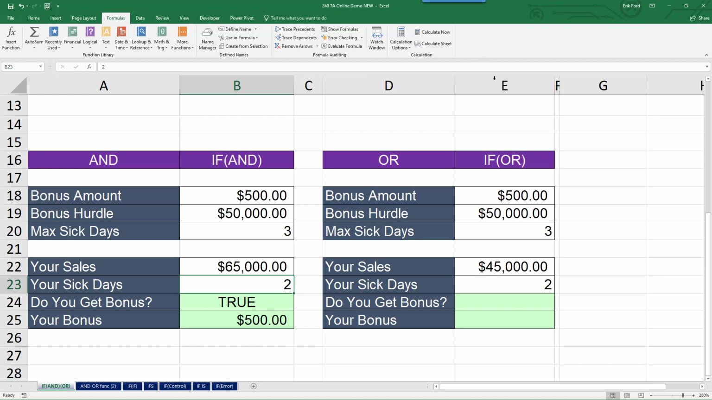We can do the same thing with the OR function, very closely related. Now, for the OR function, if any one of the things is true, the OR will come back as true. And so this company has a different policy. They'll give you a bonus of $500 if your sales are greater than the bonus hurdle, or if your sick days are just less than the max 6 days. So they'll give it to you if you do either of these things, right? So now we'll do the OR function. We'll go equals OR, and the first test is going to be, are the sales greater than the bonus hurdle, comma, or are the sick days less than the max sick days allowed?